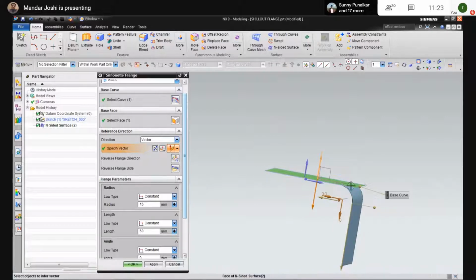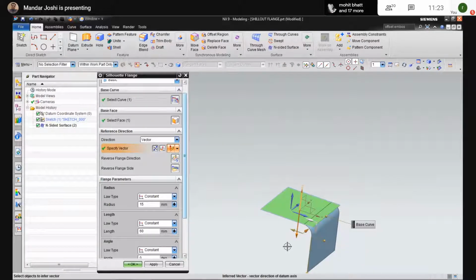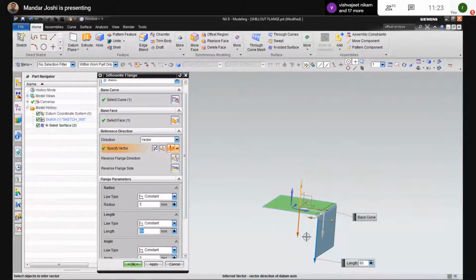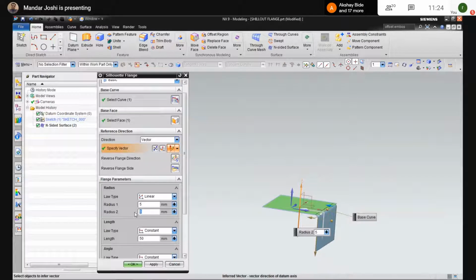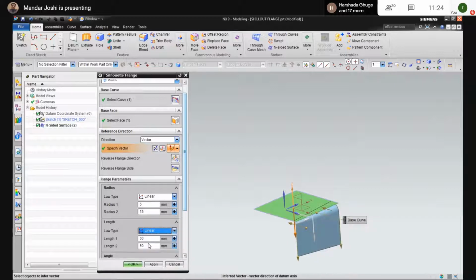So it is generally used in the sheet metal process. If you want to create sheet metal objects, bending objects, then it is preferred to use this option, when you create sheet metal with the help of surface technology. So the radius I'm changing to 5. This is the bend radius and the length I'm taking here is 50. You can vary the radius also. At the start it will be 5, at the end it will be 15. The length also we can vary.